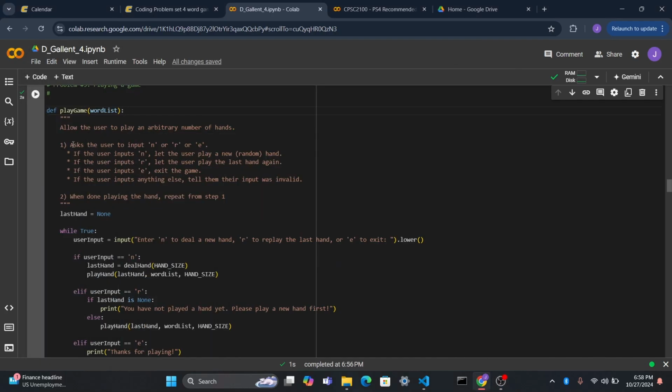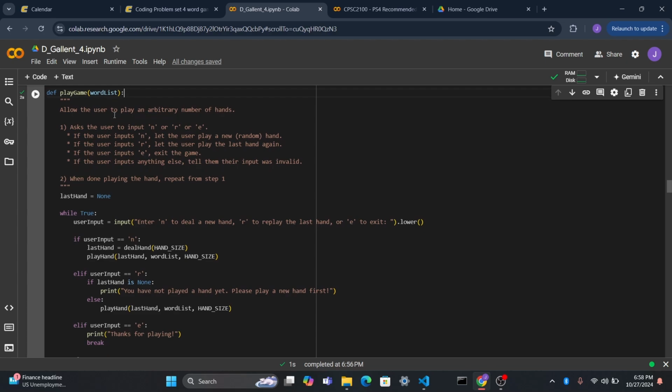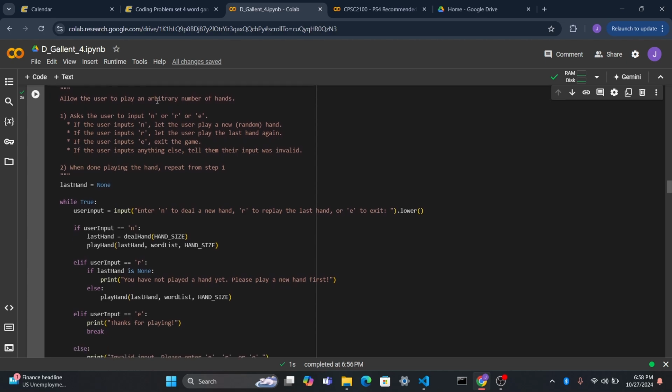The final section we're going to talk about is the play game, which all we are given is the word list. So we have to allow the user to play an arbitrary number of hands, and ask the user for an input: N being a new random hand, R being to replay the last hand, and E to exit the game. Anything else, it will simply say it's invalid and ask again. And then once we're done, repeat.